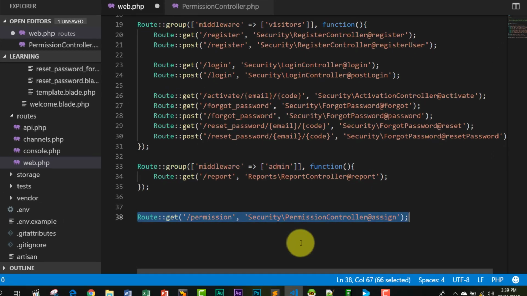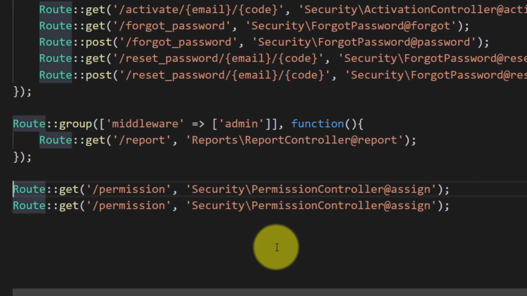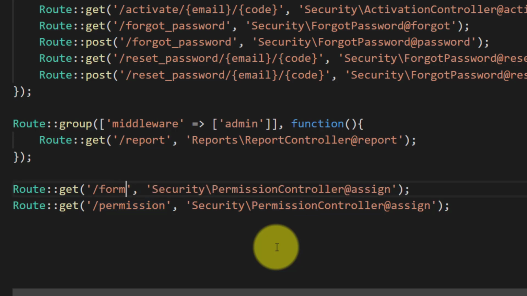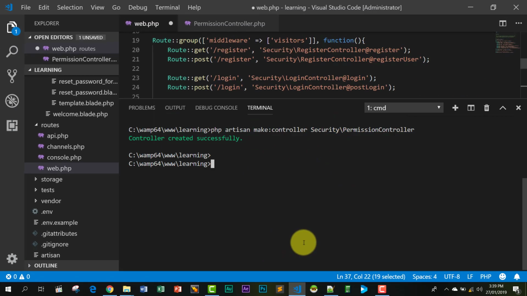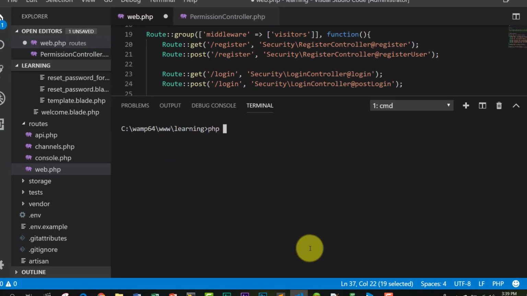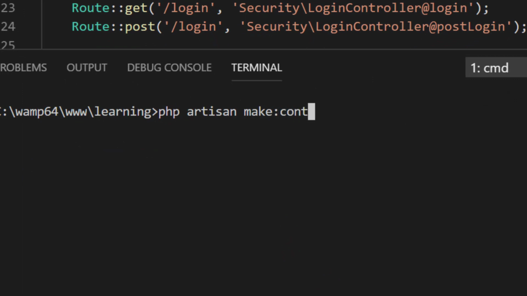Let's create another route, and this route will be for form, the form where we will assign permission to our role. We will create this form controller in the form folder. PHP artisan make controller form controller.